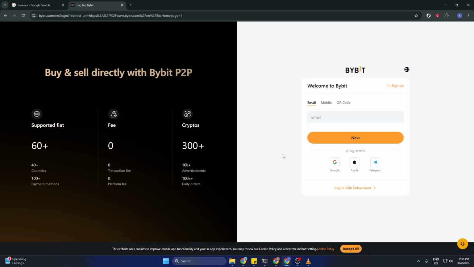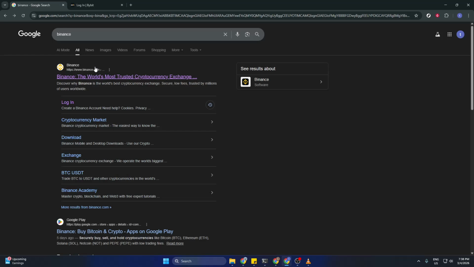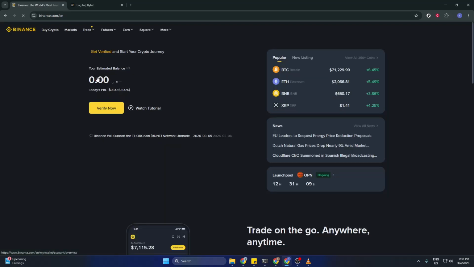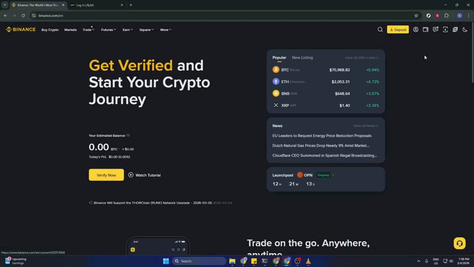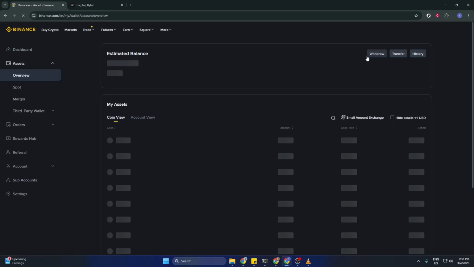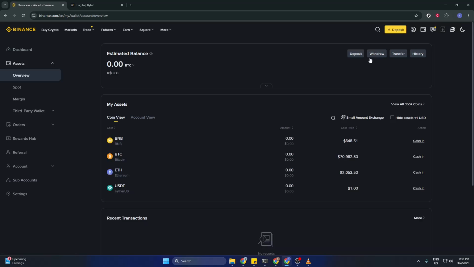Next, open Google again and search for Binance. Click the official Binance.com result, confirming the URL and secure connection. Log in if prompted, then go to your wallet overview. This page gives you access to balances and transfer actions in one place.